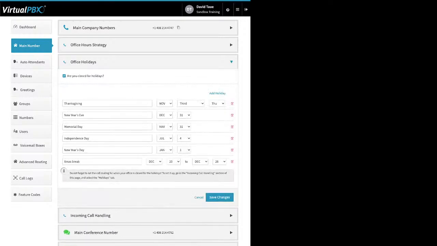Next up, we have office holidays. First, you need to decide, are you closed for holidays or not? If you're not, you leave it unchecked. If you are, you put a check mark here. Then over here to the right, add holiday. You click here. You have single day, date range, and advanced. Each one of those creates a new row.